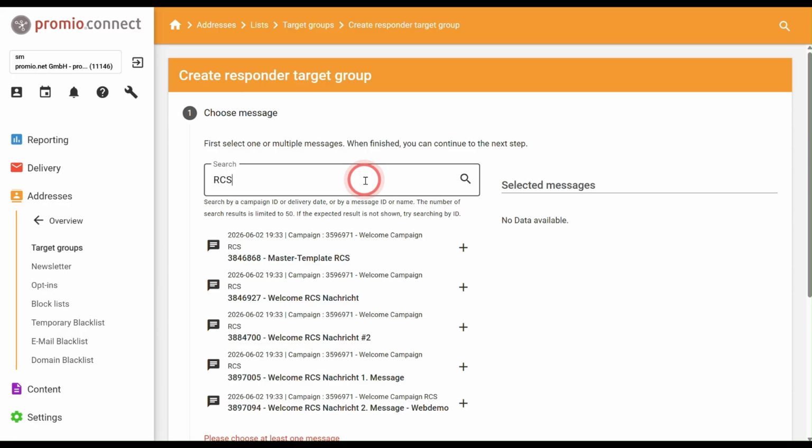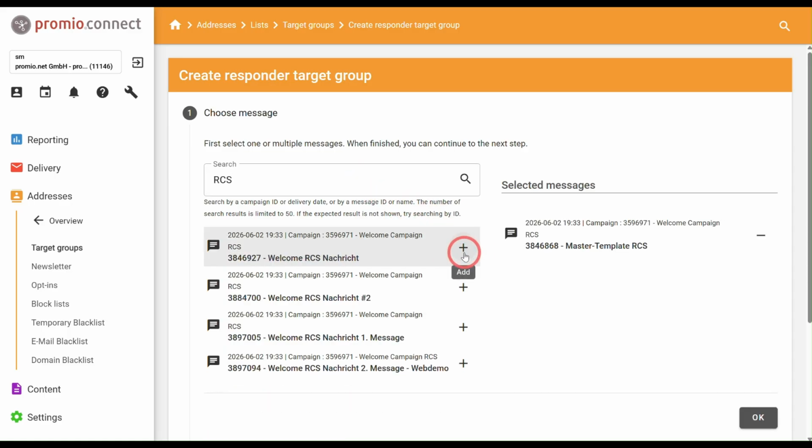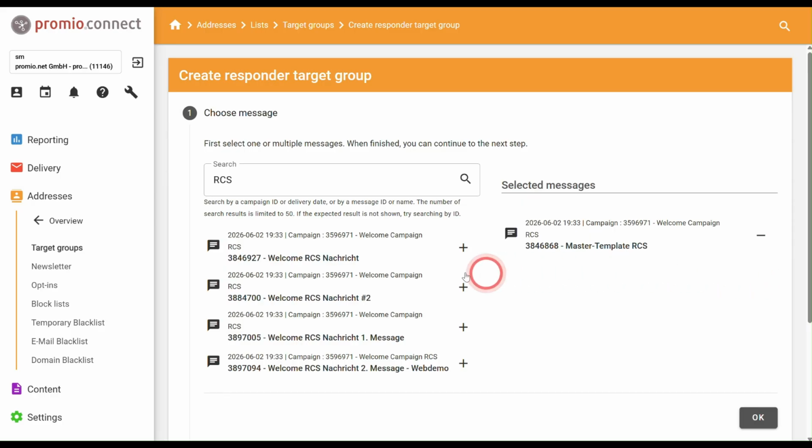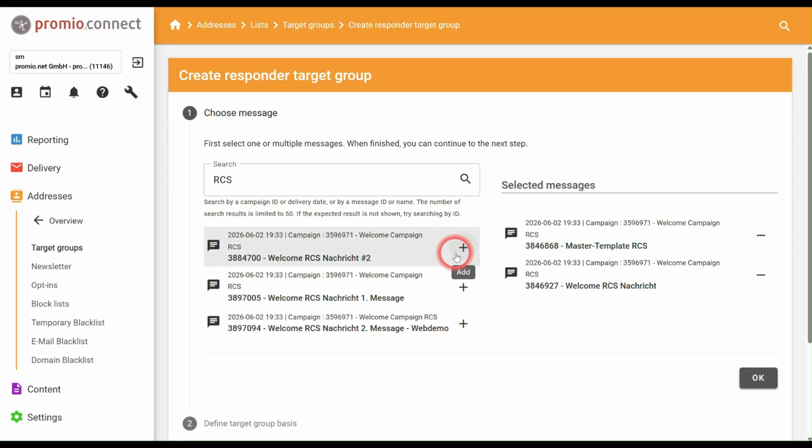You can then use the plus icon to select a creative and add it to the responder target group. Here, it is also possible to add more than one creative and combine them in this way. Entries that have already been added can be removed using the minus icon. The selection must then be confirmed by clicking OK.